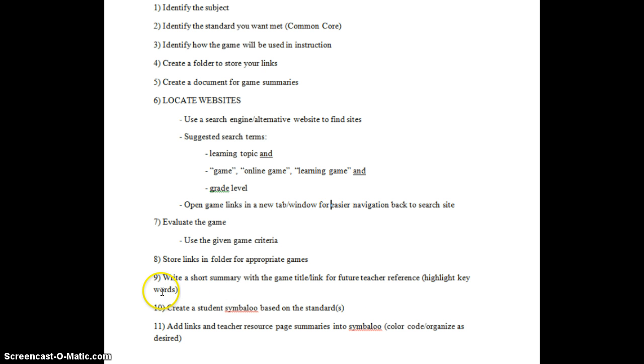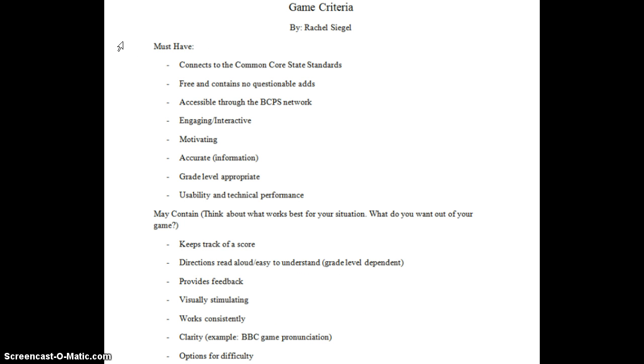You'll also want to highlight the keywords. Number 10, you'll create the student Symbaloo based on the standards. And 11, you'll add the links and teacher resource page summaries into the Symbaloo. The next piece that I wanted to talk about was the game criteria that I created.